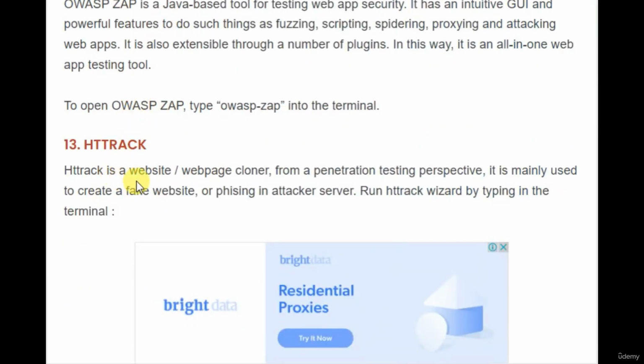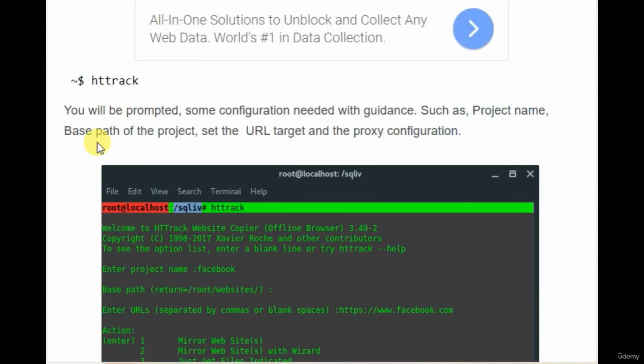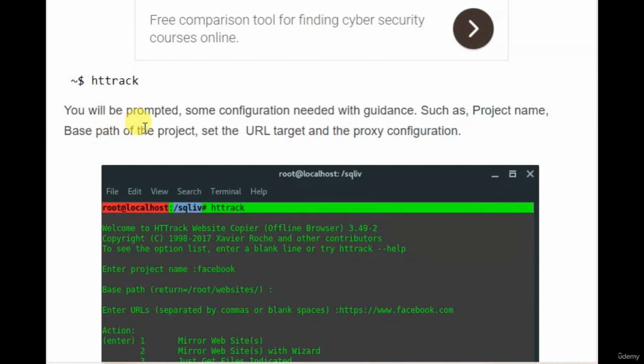Number 13 is HTTrack. HTTrack is a website web page cloner. From a penetration testing perspective, it is mainly used to create a fake website or phishing on an attacker server. Run the HTTrack wizard by typing in the terminal HTTrack. You will be prompted for some configuration with guidance, such as project name, base path of the project, set the URL target and proxy configuration.